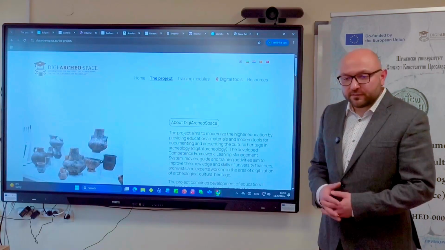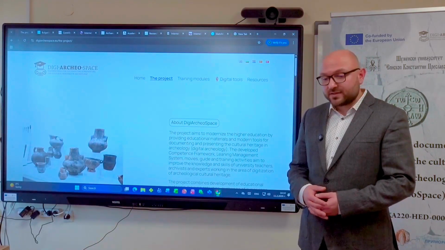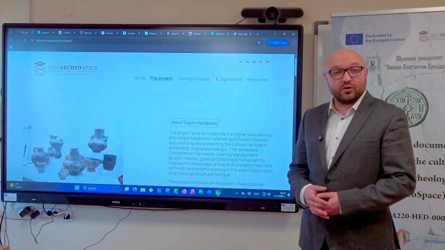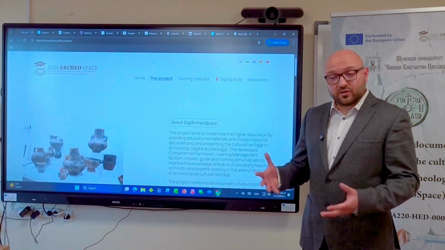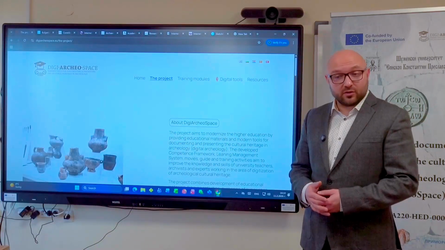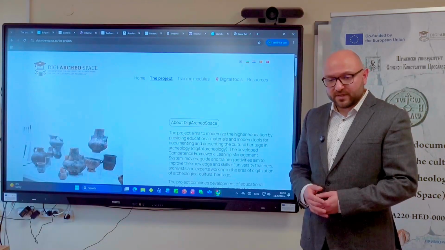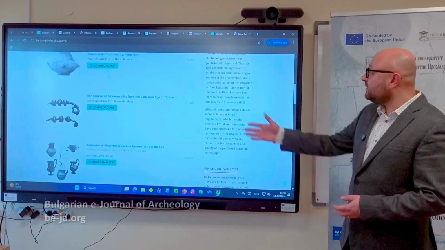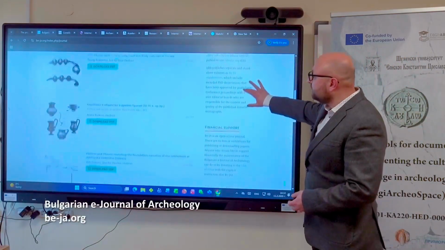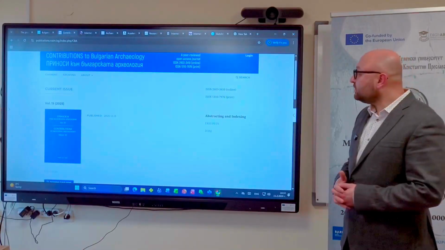Digital publication in the field of archaeology mainly refers to releasing one's academic or scientific research in an online issue. It can also refer to uploading a digital version of a print publication online. Both options are valid for archaeological data and digital products. Some examples of digital issues in Bulgaria are the Bulgarian e-Journal of Archaeology, as well as the Contributions to Bulgarian Archaeology.